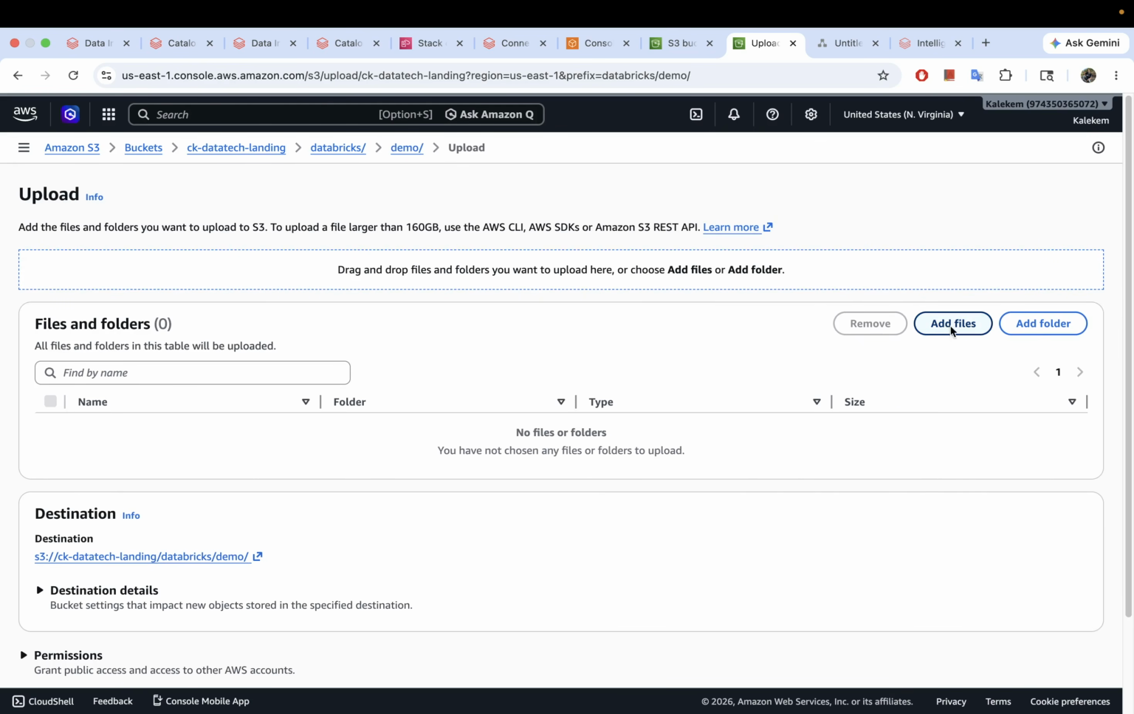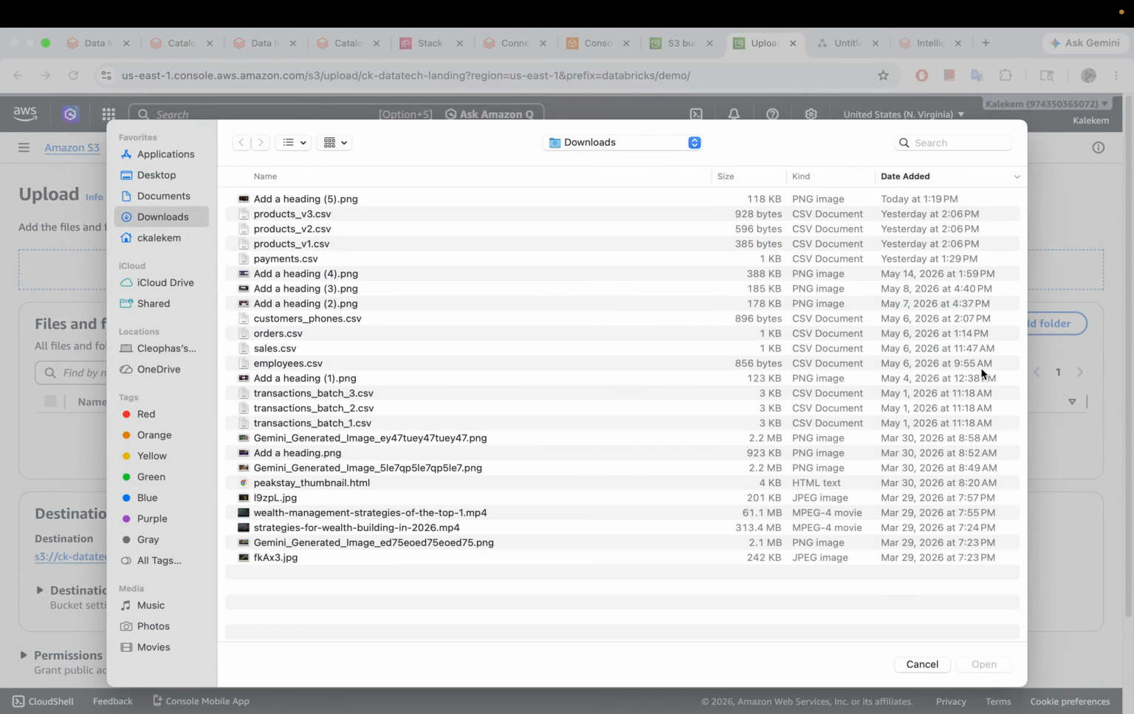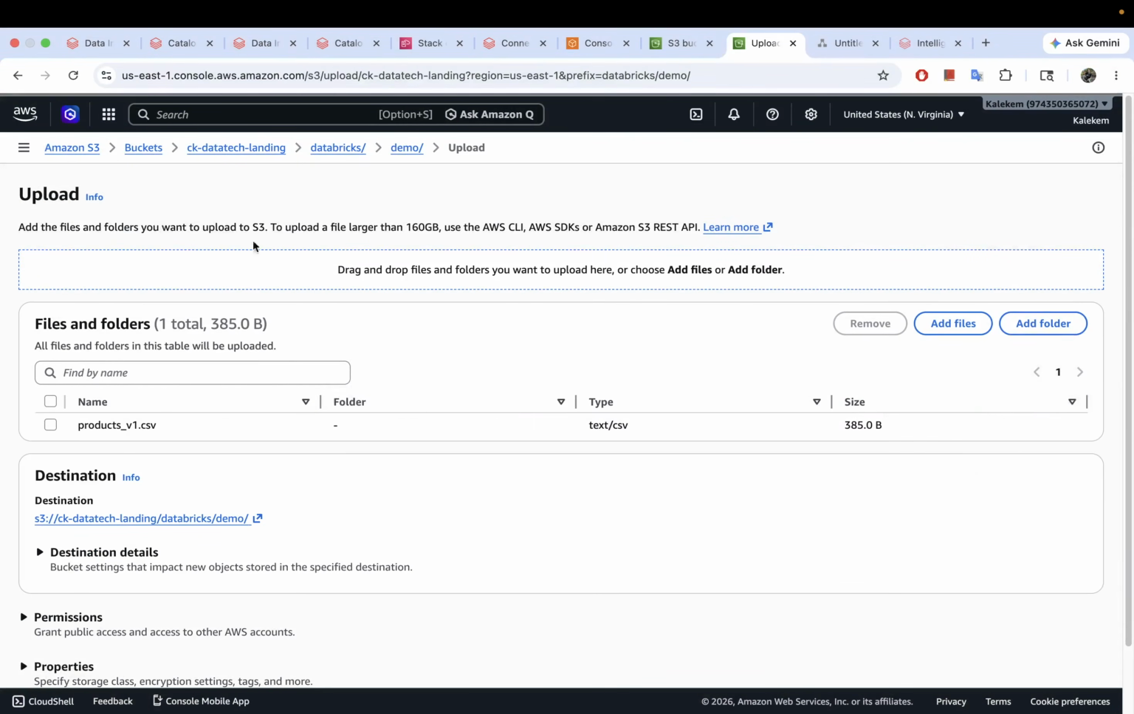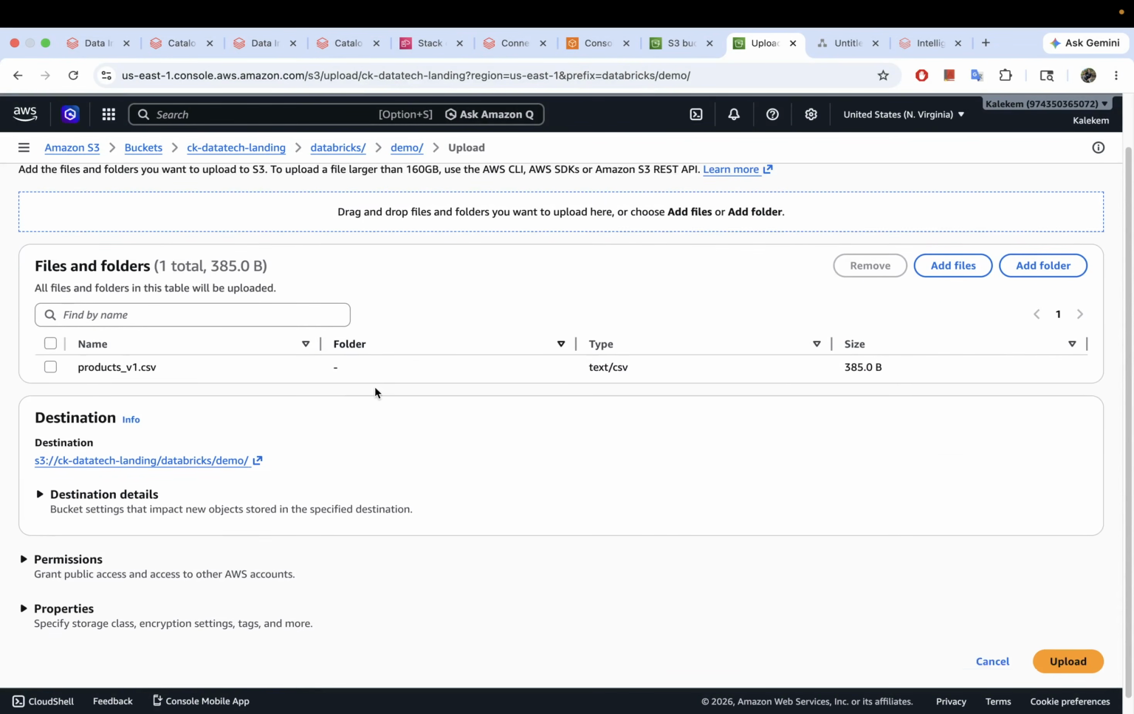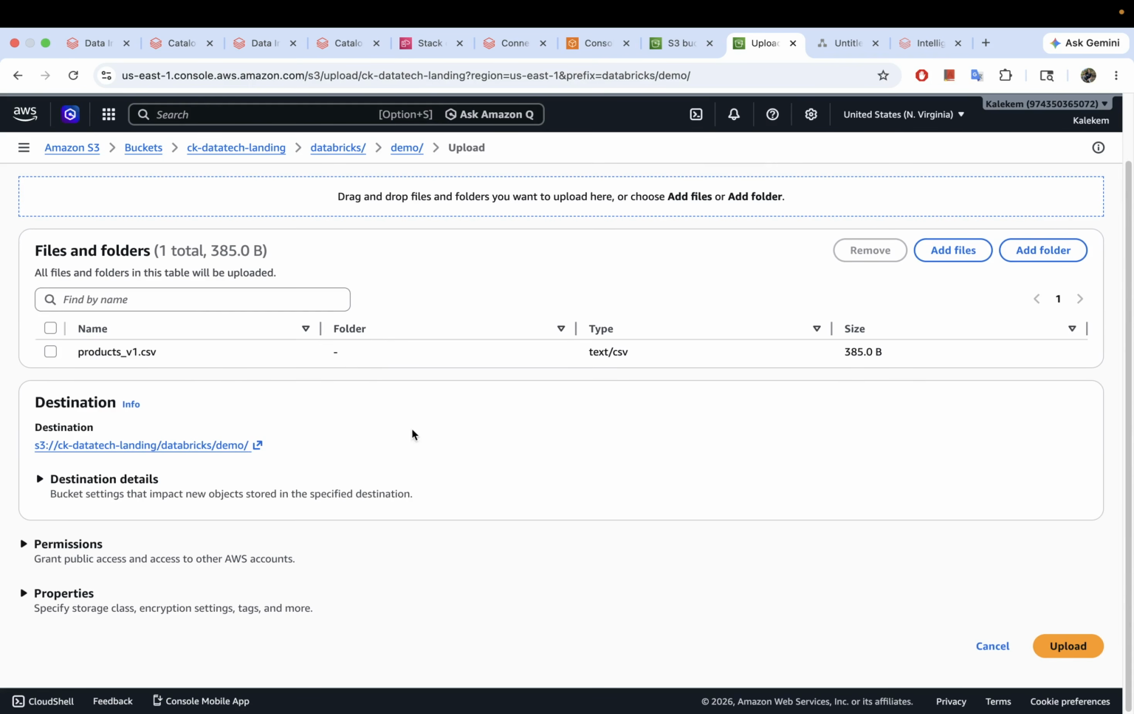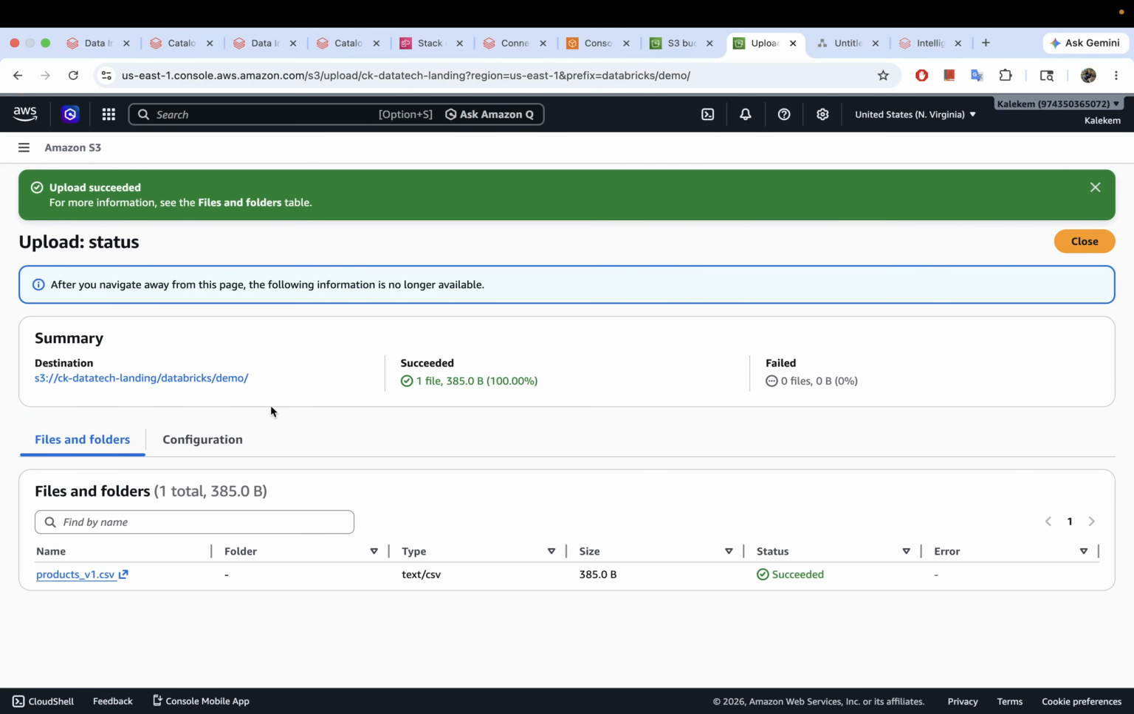Let me see if I can load anything from my local environment. So let's see, there's a product CSV file here, so I'm just going to use that. I don't know what's in there, so I'm going to go ahead and upload this file right here. Okay, so that's going to be the CSV file.